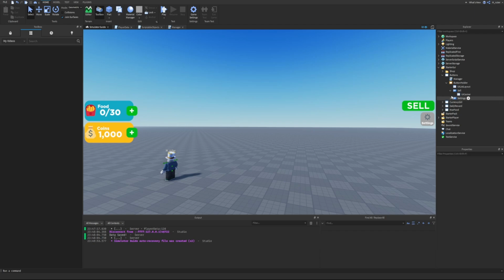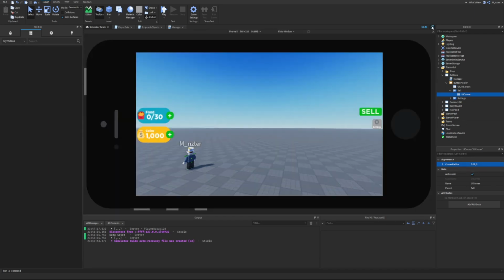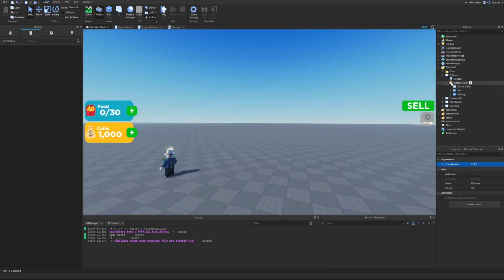Additionally, before we forget, let's go inside of cell and adjust this UI corner to be scaled and not offset. So let's just try 0.25 comma 0, and that actually literally looks the exact same. So if we look on mobile view again, that looks perfect. So I think that's pretty good. Now the button is pretty much finished, and like I said, we'll do the scripting on the next episode. We'll just be creating GUIs in this episode.